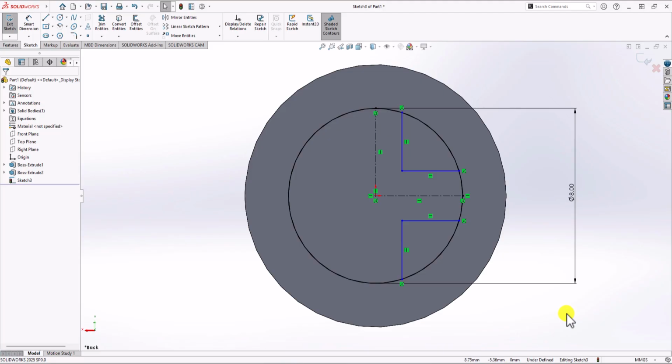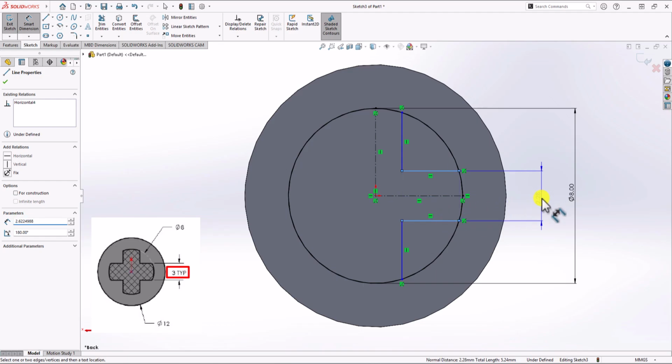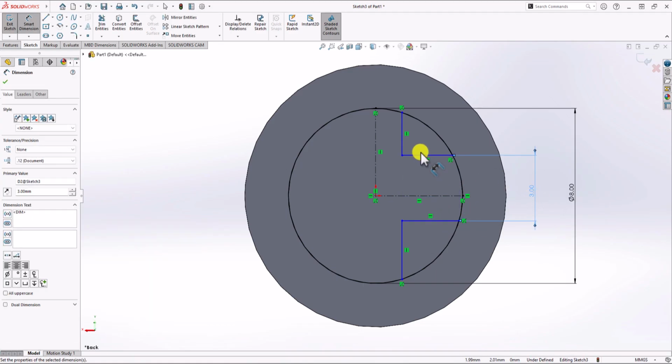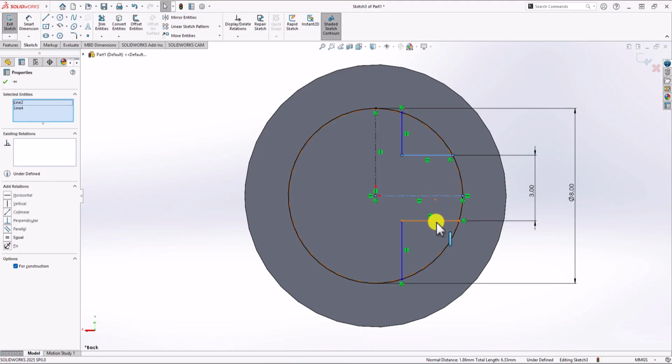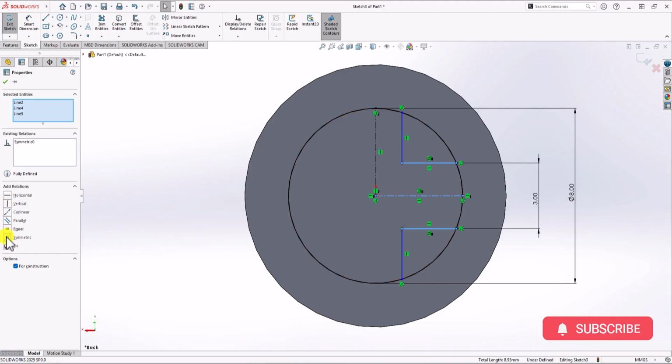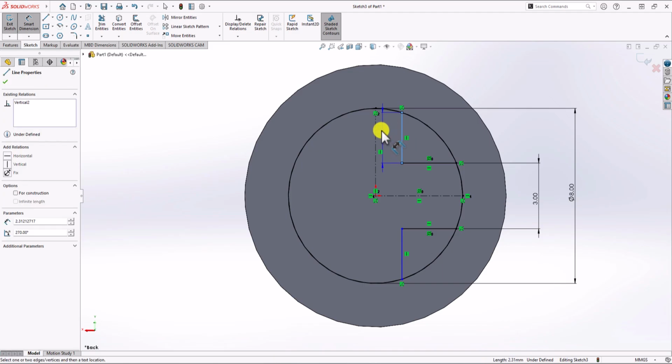Now, according to section B, you can see that the distance between these two lines should be 3 millimeters. Also, we want these two lines to be symmetric. So I click on the top line, I hold control, click on the center line, and I keep holding control, and then I select this one. And from the options here, I'm going to choose symmetric. Okay. Next, we click on the smart dimension. Same thing for this part. So I click on the blue line, I click on the center line. I know that this should be 3 divided by 2, which is 1.5 millimeters.